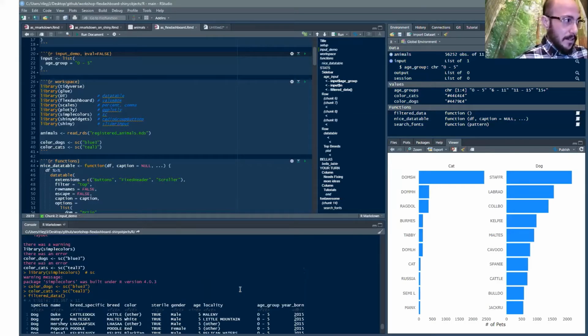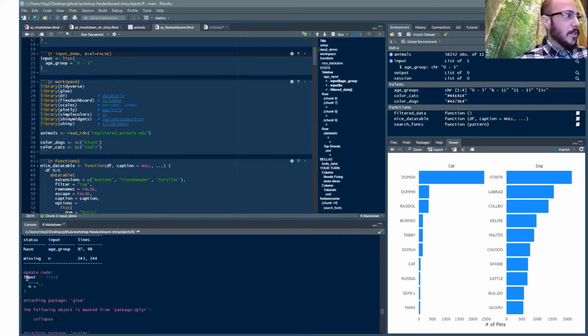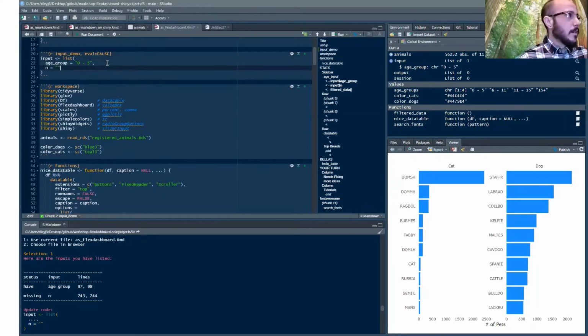When I ran load reactive objects, it was a little talkative about some of the inputs I'm using. So now it's saying, here are the inputs you've listed. It says that I'm using age groups on lines 97 and 98, and I'm using input N on these two lines, and then it says, update your code with this. So I'm just going to copy that, put that up here, and give it the value of 5.